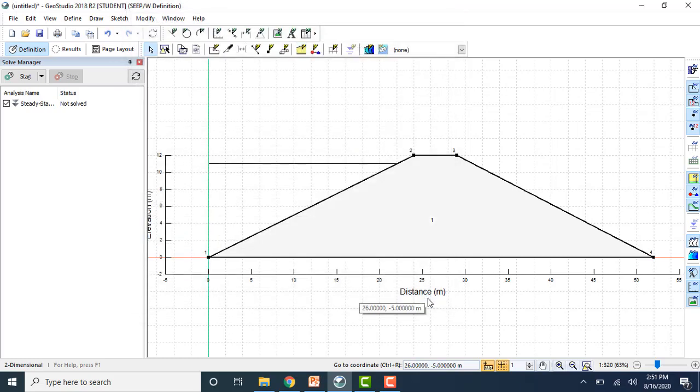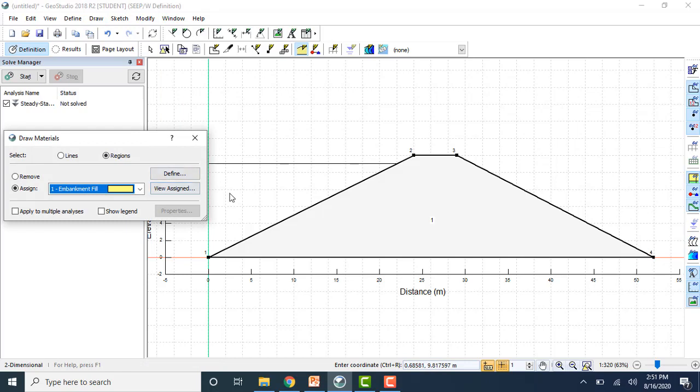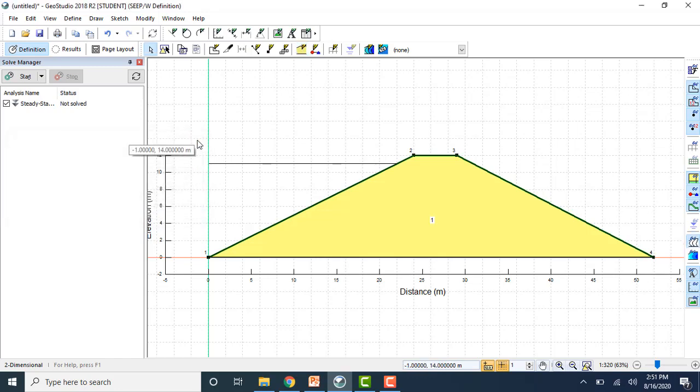Now we will draw this material. So for that, go to draw and click on materials. Okay, then click on the region where you want to assign this material, right? So material is drawn. Okay, next step is to define boundary condition.